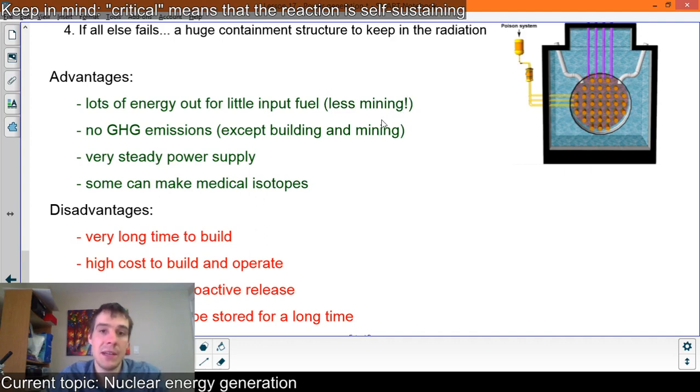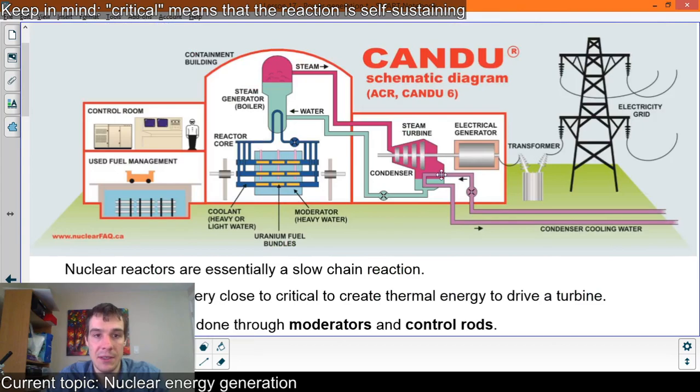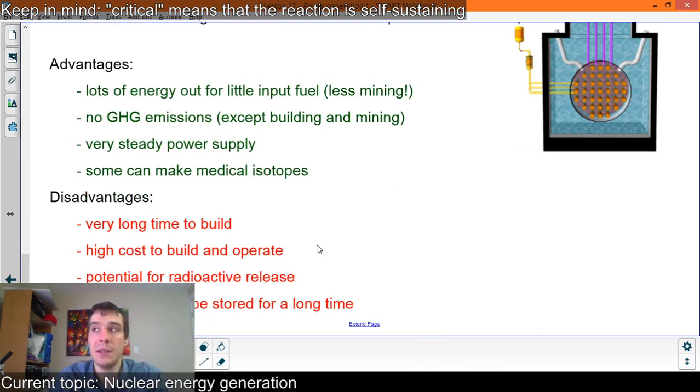There's also lots of uranium in Canada. There's no greenhouse gas emissions except for the building and the mining. So they're big buildings. So they do take a lot of energy to make. But over the course of the lifetime, they overtake basically anything else. Nuclear is one of the lowest in terms of greenhouse gas emissions over a lifetime.